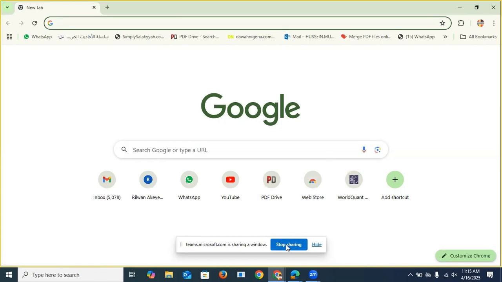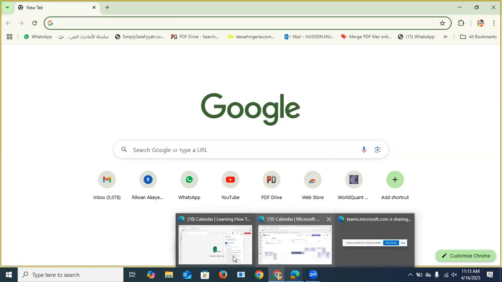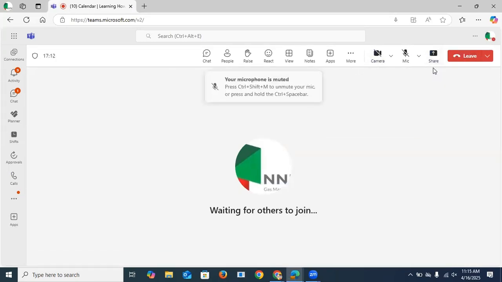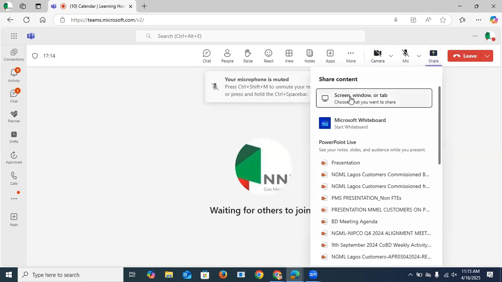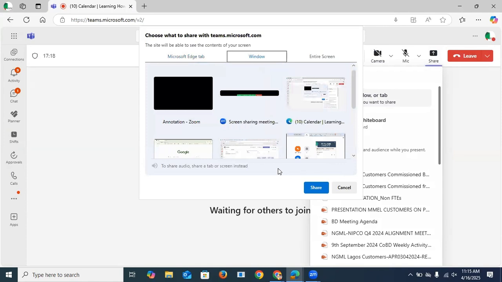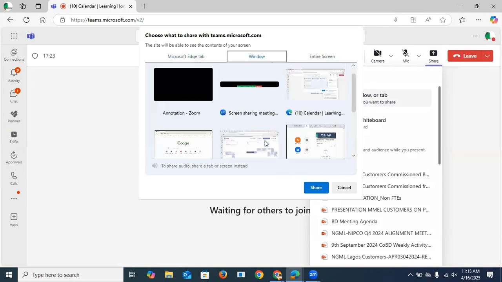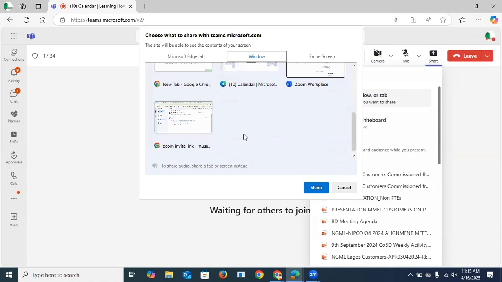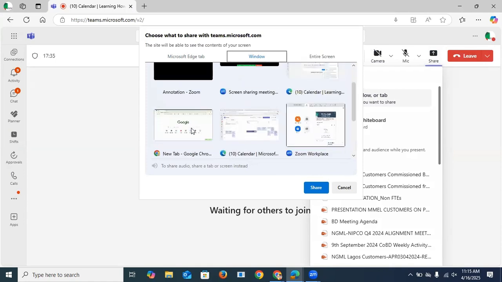Let me stop sharing again. Note that once you click on this share and you come to this, you click on the window. It will show you the screens that will be available for you here, the ones you have opened. So make sure you open it down. Once you open the meeting agenda down, you'll be able to see it in your option. So you understand?